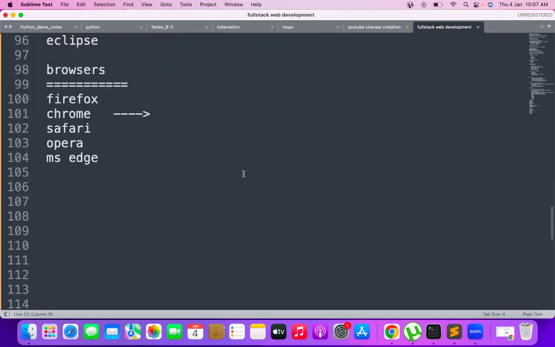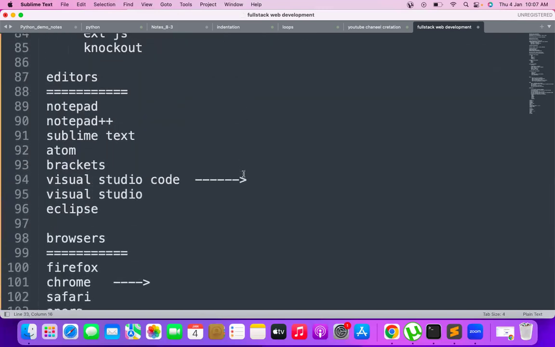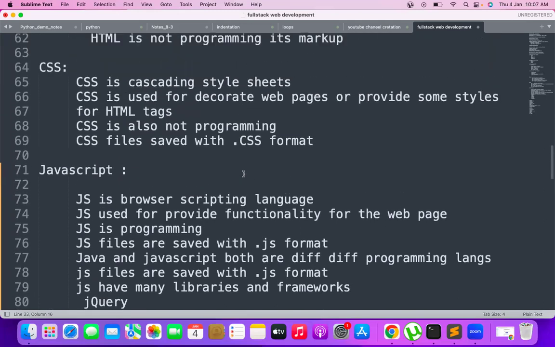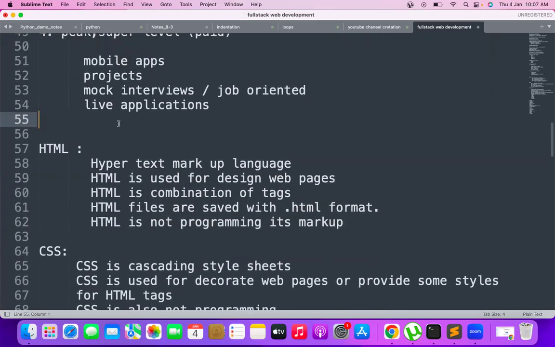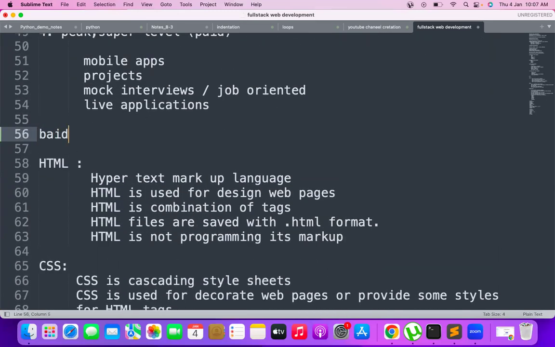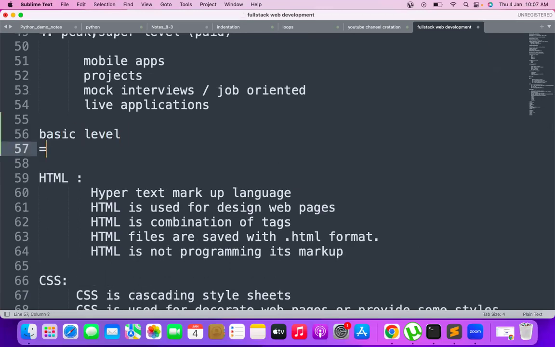Right, come to the topics. Editors, what are the different kinds of editors? And come to the basic level. In the basic level part, there are multiple things we are going to be discussing. HTML, CSS, JavaScript are the three major pillars for web applications, web components.